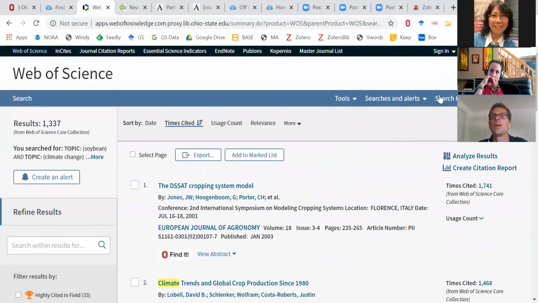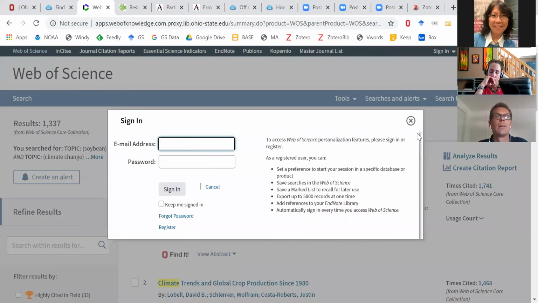Of course, if you sign in, you can... I'm not sure I can... I thought I'd hoped it would save my password.